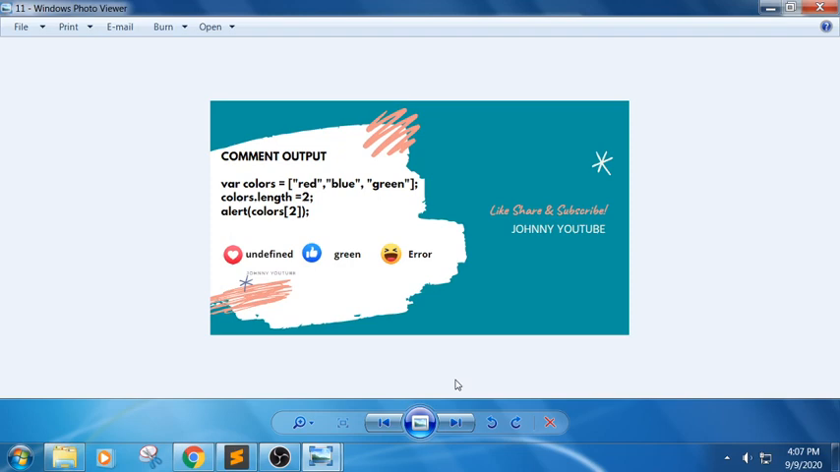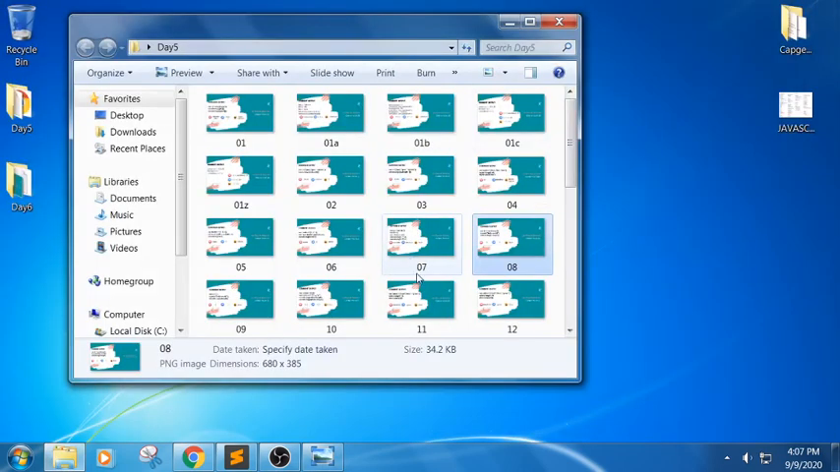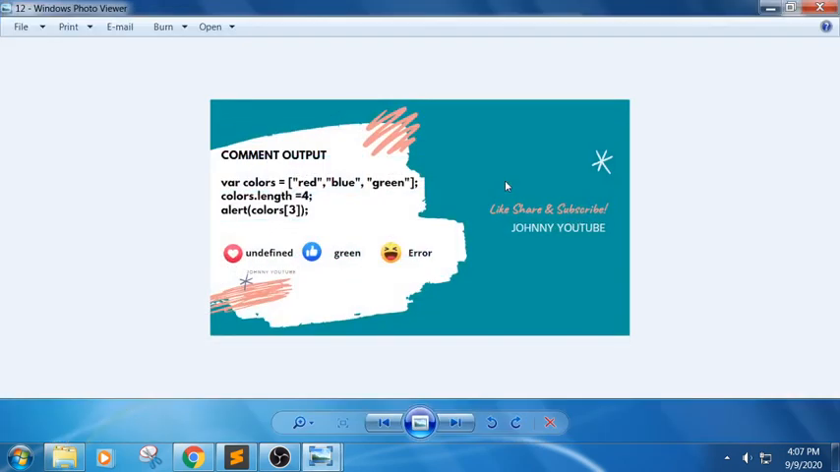Colors dot length is equal to 2, colors of 2, it means 0 1 2. The answer would be undefined. Next one, question number 12. Colors dot length equal to 4, colors of 3. So the answer for this snippet would be undefined.